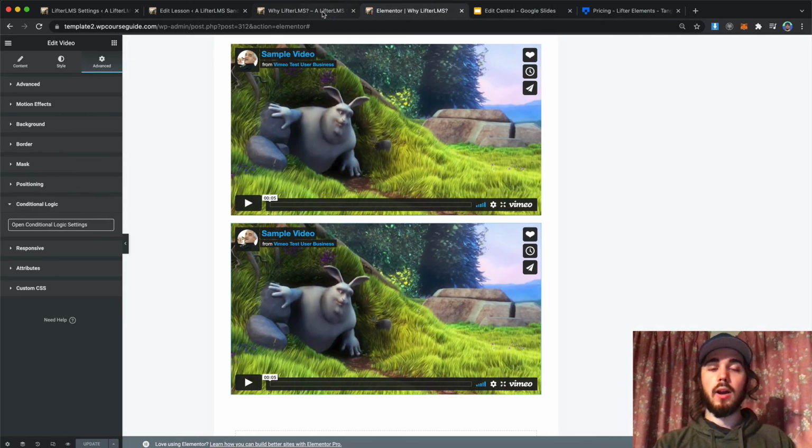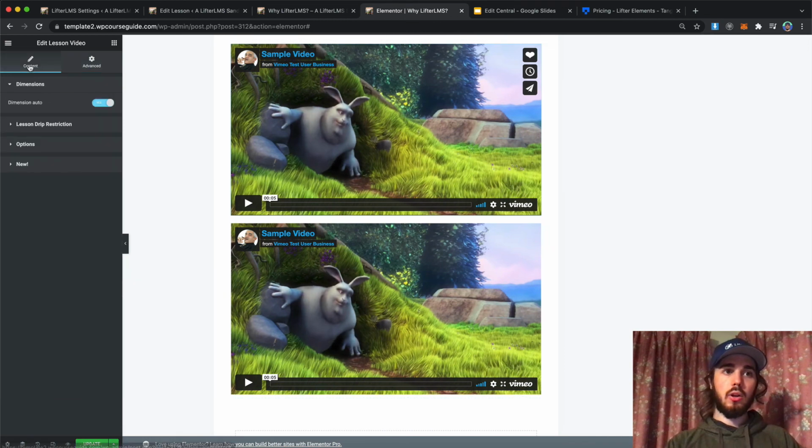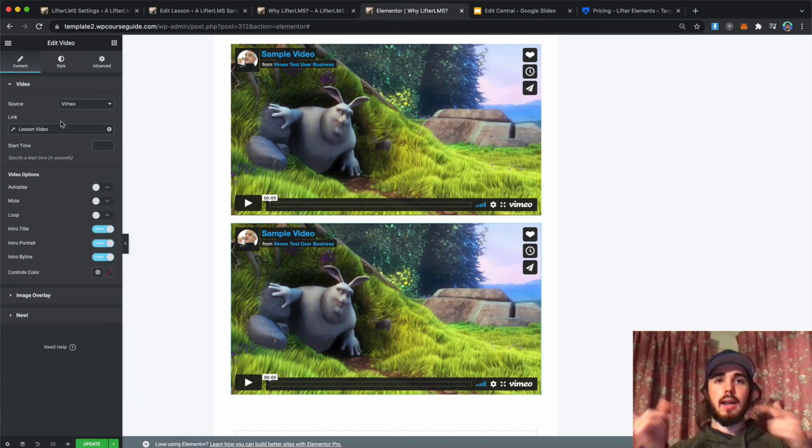And as I mentioned before, if you're using a template, the same thing would apply in your template because we're using whatever the lesson video is, but as a video block. So the same thing would apply for all you template users out there.